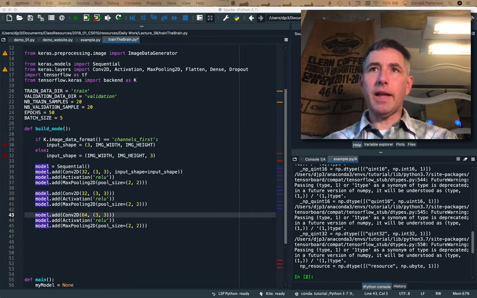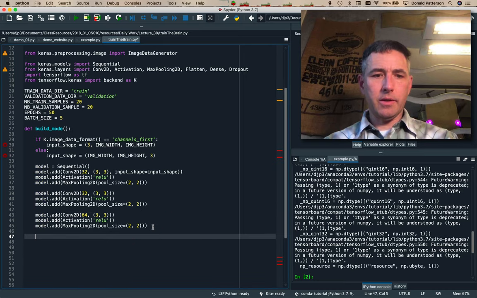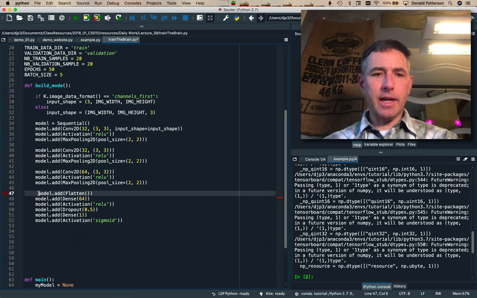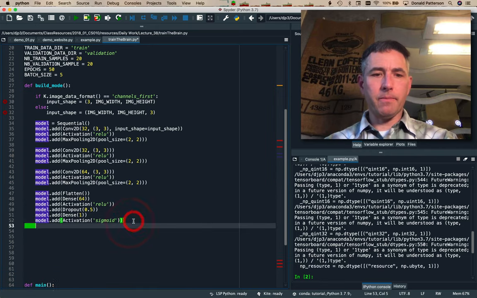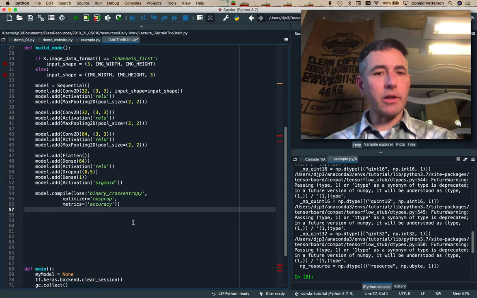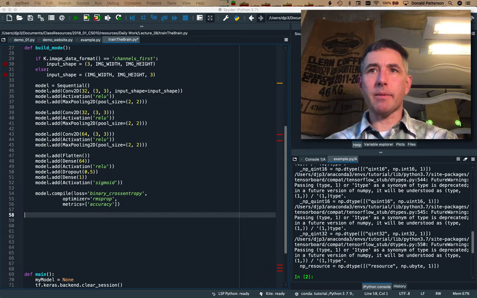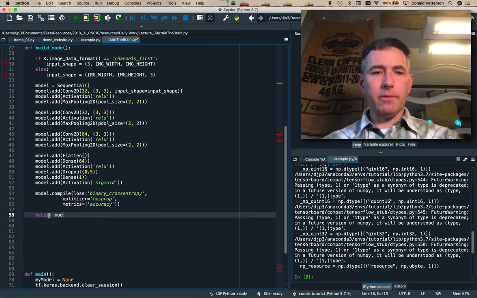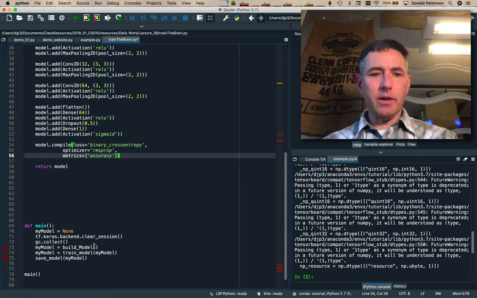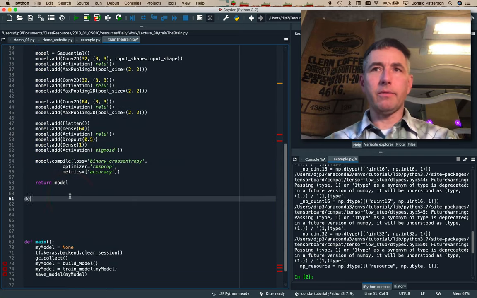Okay, and then we will flatten it out and we'll get our final result by adding the flatten, dense, activation, dropout, dense, activation, sigmoid. Finally, we'll take all of those layers and we'll compile it with a loss function. And all of these things are things that you can tweak if you're interested, but we'll just take some as a beginning point. And then finally, we'll return that model. All right, so that's the model that we're going to build. That's here. Now let's go ahead and train our model.